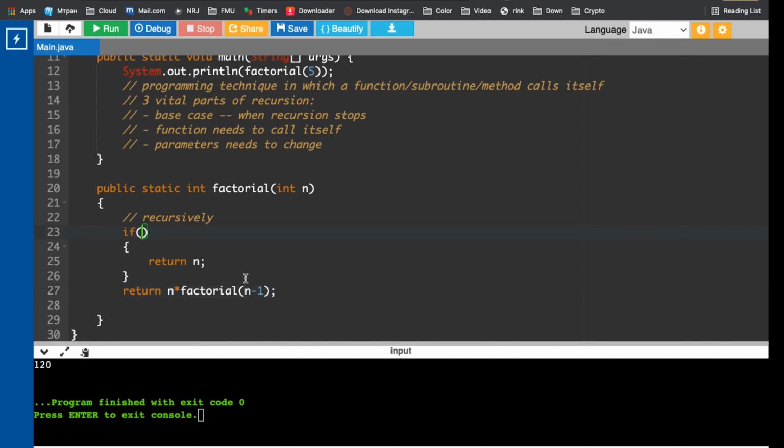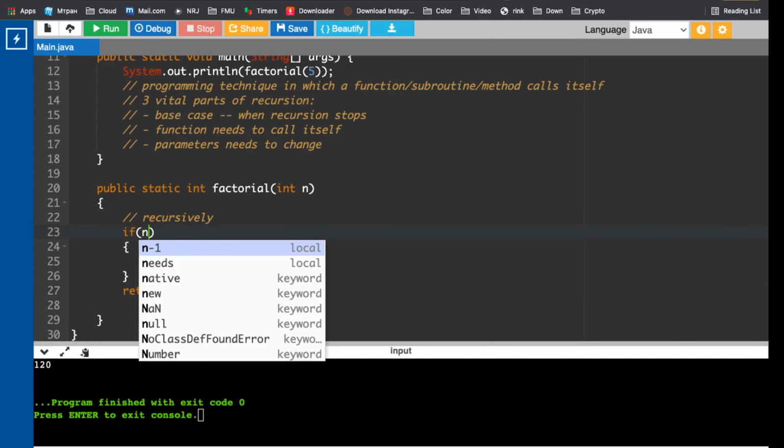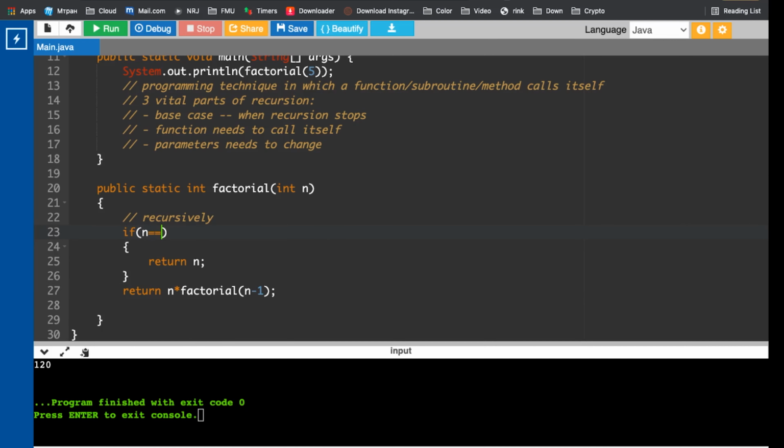And when do we stop? When n is equal to 1, right? So we'll go 5, 4, 3, 2, 1. When n is equal to 1, we're going to return 1. So I think that should work.